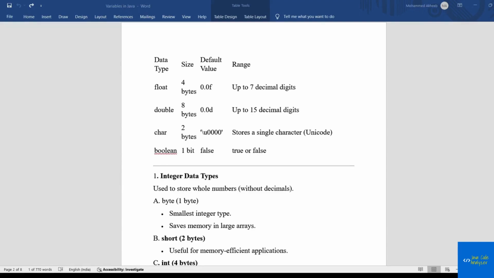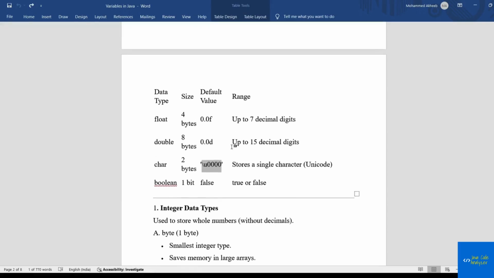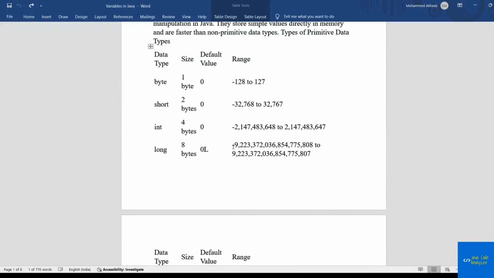So these are the different data types that we have with respect to the primitive data types. The primitive data types are Boolean. Sorry, Boolean is the last one. We have character, double, float, long, integer, short, and byte.